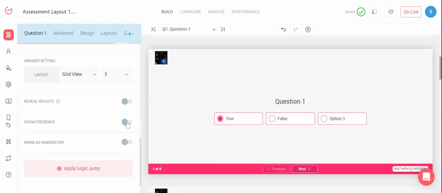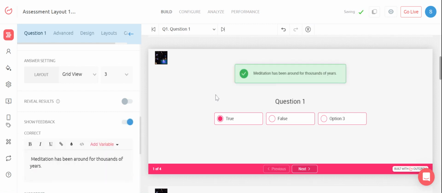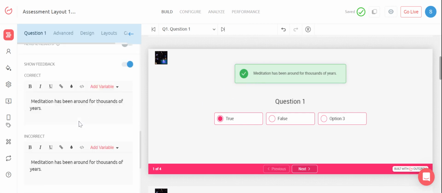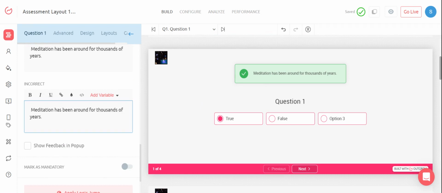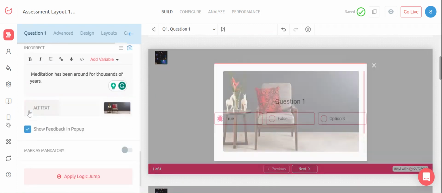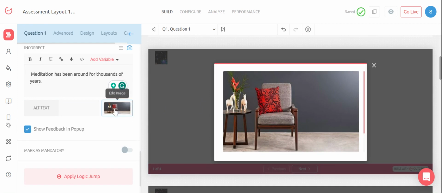And you can also choose to show them a real-time feedback based on their responses. So if I enable show feedback, I can show them a specific message if their answer is right, and I can show them a different message if they choose the wrong answer. This can also be shown as a pop-up where you can also add images.